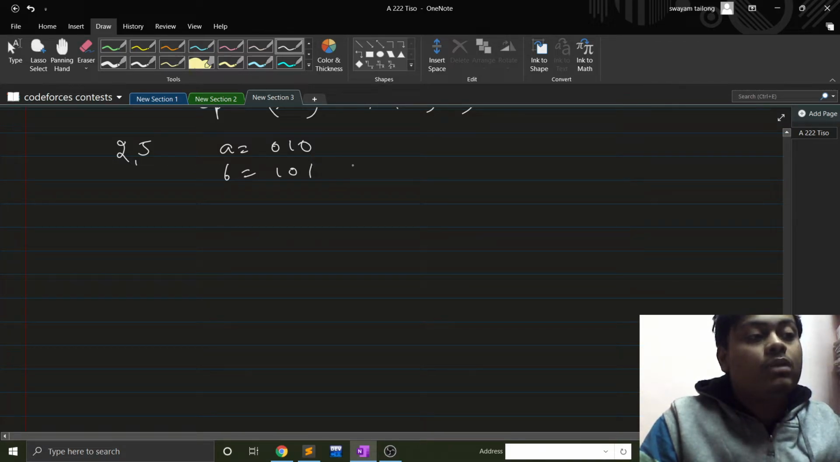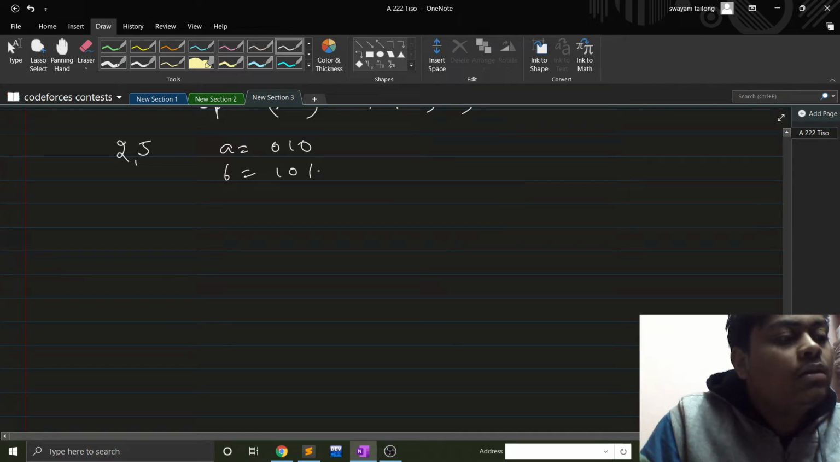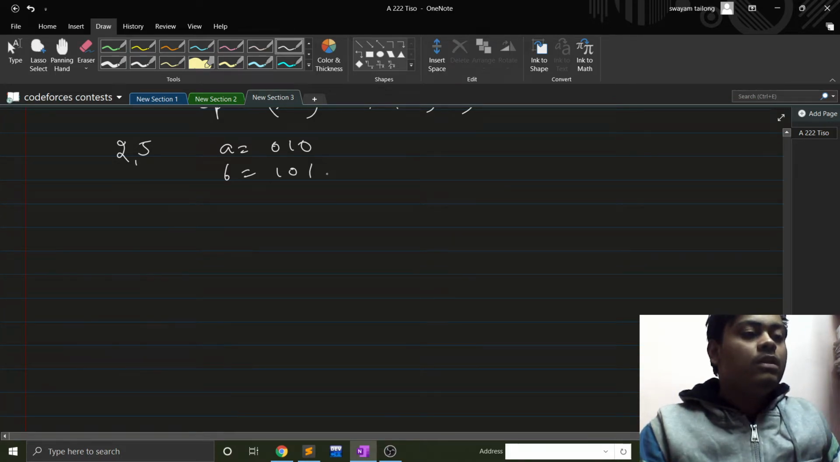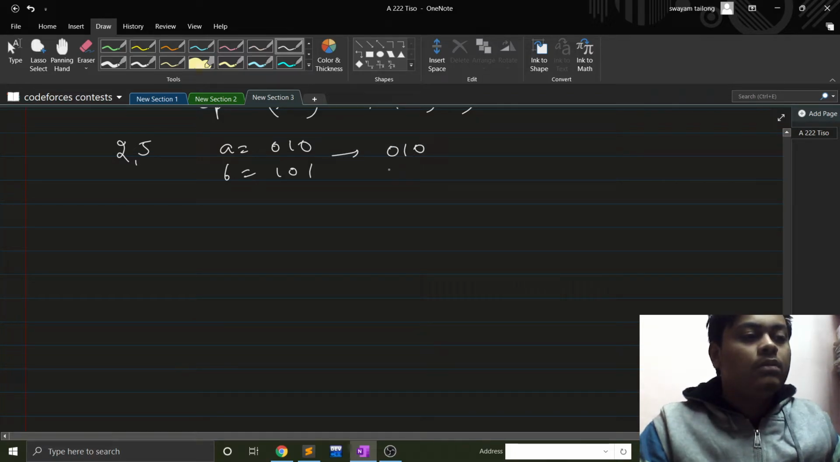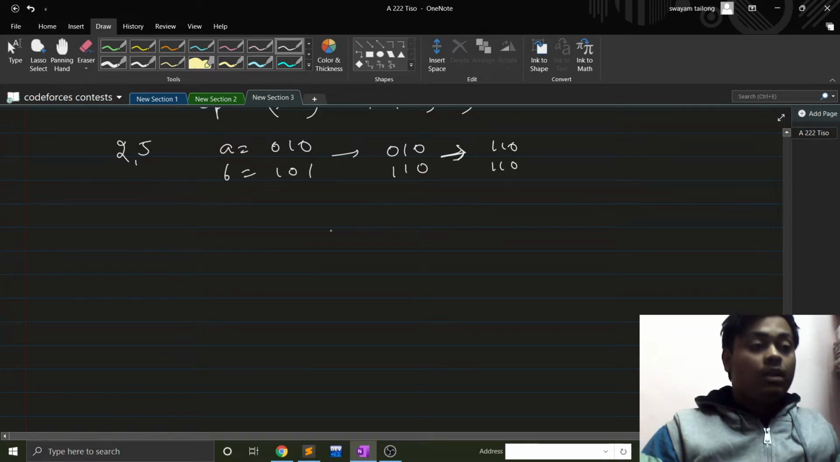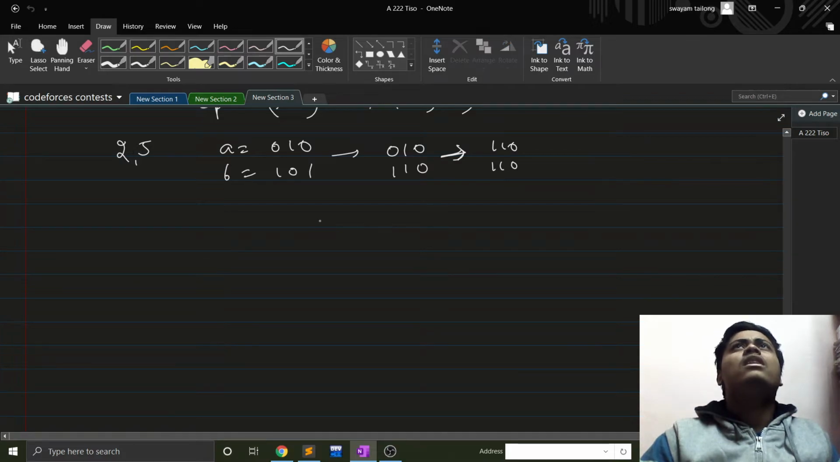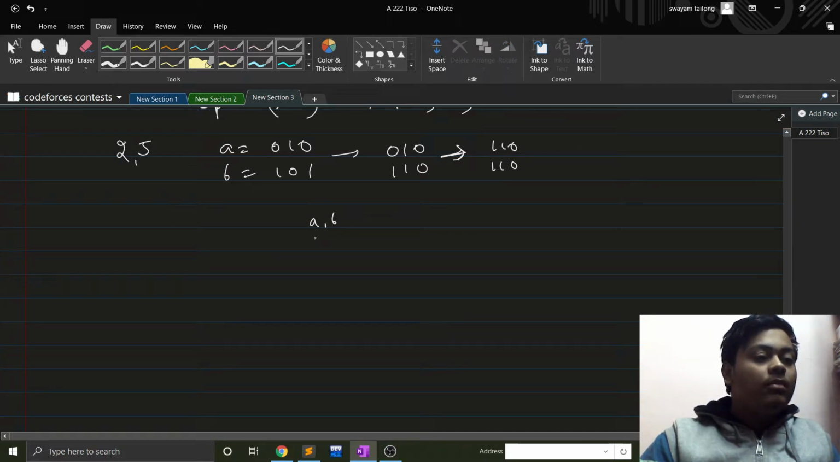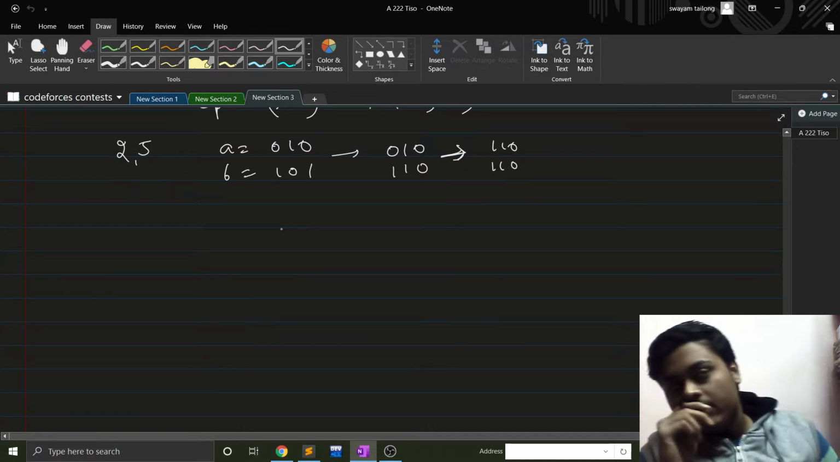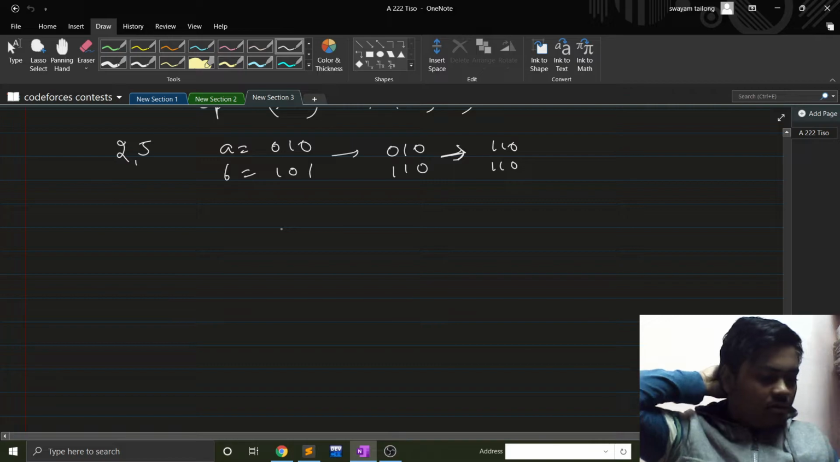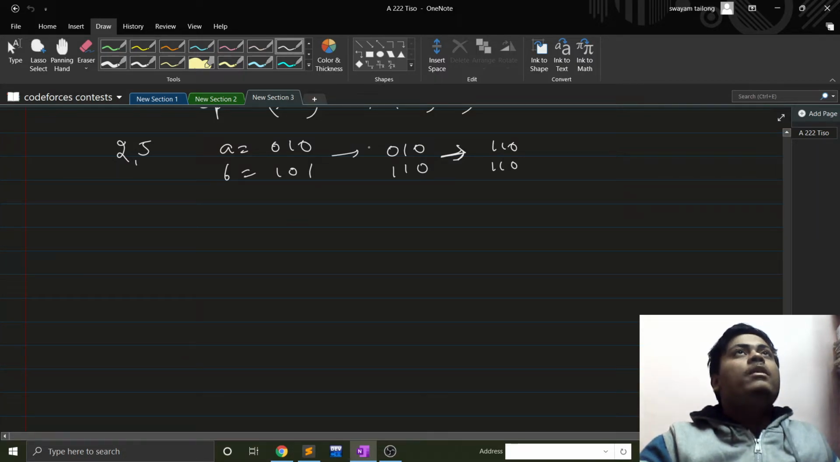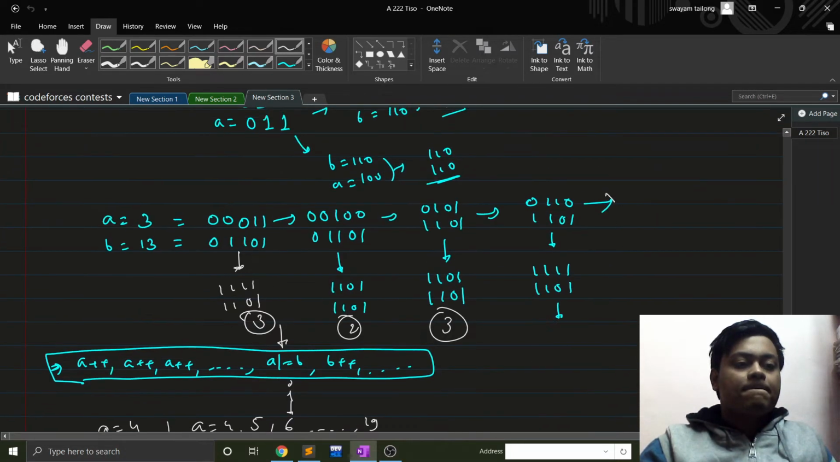I can increment B also initially. If I increment B initially, what I can do is 1 1 0 and then just take the OR. Fine. Okay, so the other thing I can do is try to increment B in the starting. Can I increment A and B together? Increment A and B 1 time and then they will become equal or something like that. Yeah, incrementing only A is not always the best option. I think it is wrong.